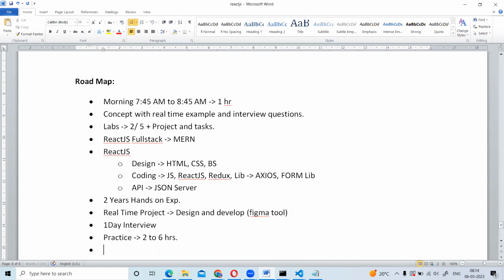Next, you are going to work on some tasks every day. For these tasks we have a separate website. Once you have completed the task, you need to post it. If you follow this structure, definitely you will get success.